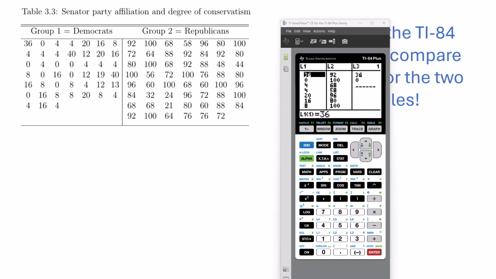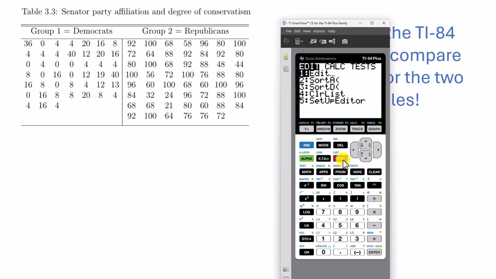Okay, next we need to run what is called one-var stats on our data. So to do that, we can press the stat key again. And then you'll see we have these menus on the top. Press the right arrow once and we'll be on the calculate menu. Now we have to use the very first option for one-var stats. We can't use two-var stats, even though we have two different data sets. We have to use one-var stats since we don't have the same number of observations in each data set. So go to one-var stats.